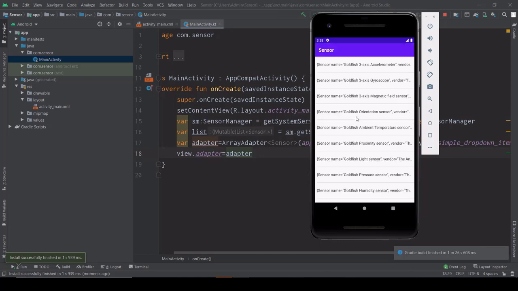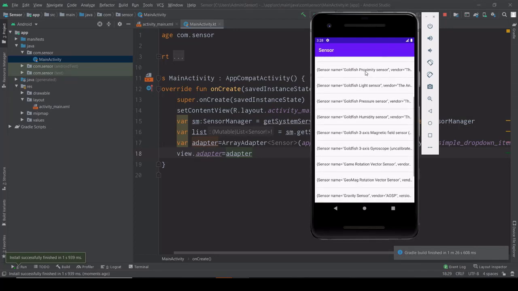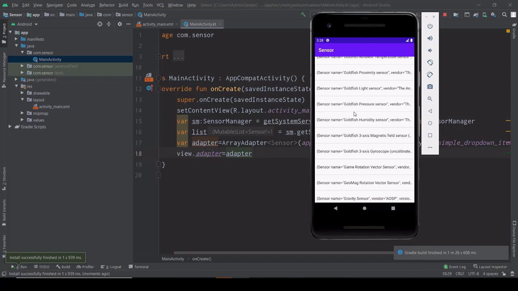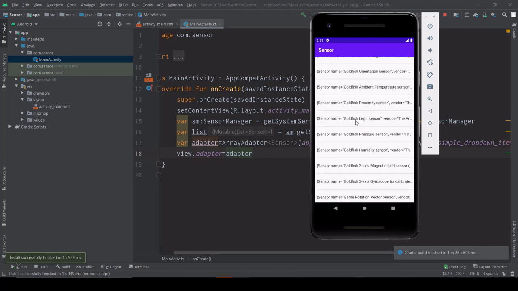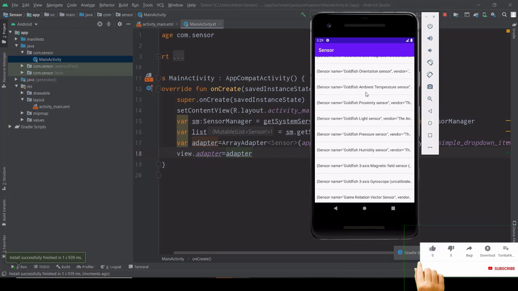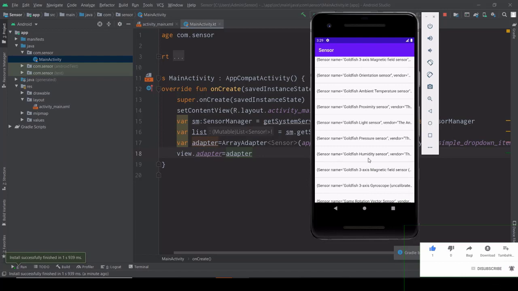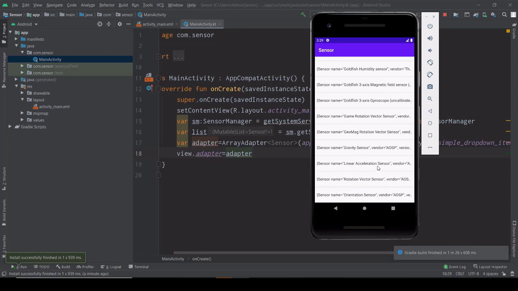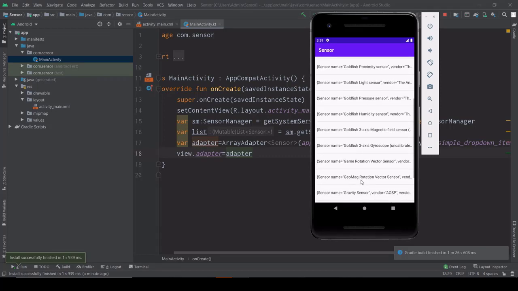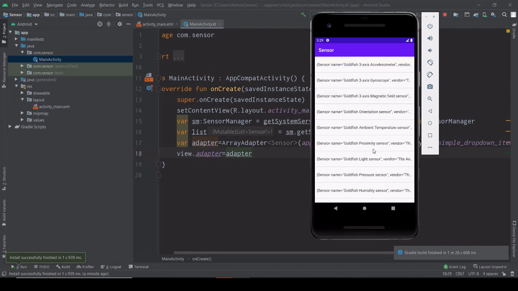Okay guys, the results came. See guys, here all the types of sensors. The sensors available in the particular emulator are displayed here. The light sensor, proximity sensor, ambient temperature sensor, magnetic sensor, accelerometer, humidity sensor, 3-axis magnetic field sensor, linear acceleration sensor, rotation vector sensor, and orientation sensor. So all the sensors participating in the emulator are displayed here.